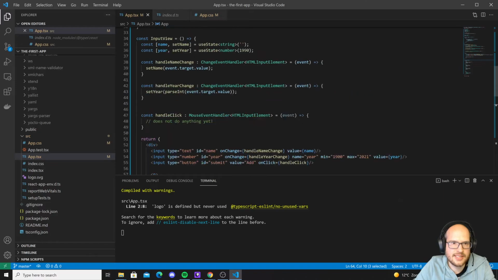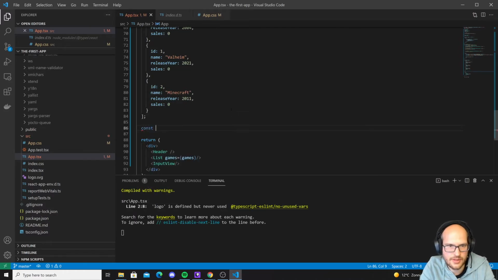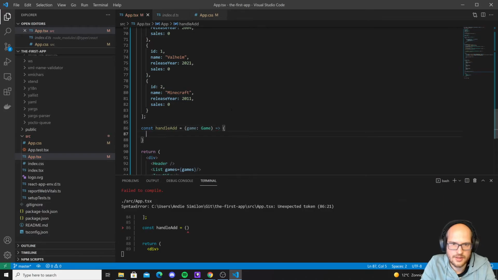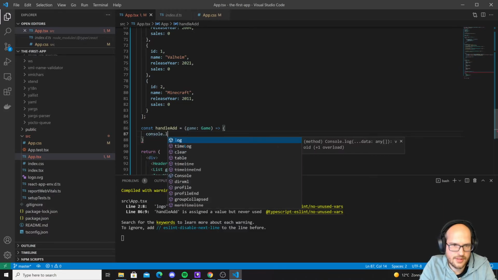So every time something is added in this component, in the input view, we want to communicate back upwards that something was added, so that we added a name and a year. So we have to add a handler here in the parent component, which we'll call handle add, and it will accept a game using our nice little fat arrow, and I will just print out the game for now.